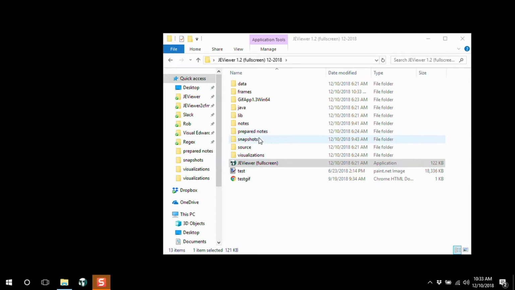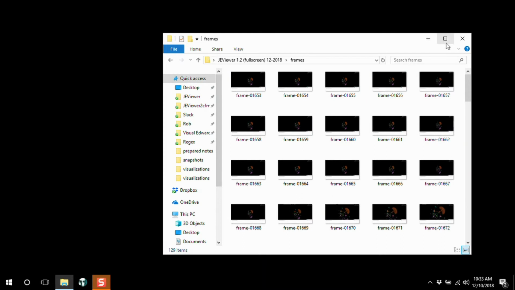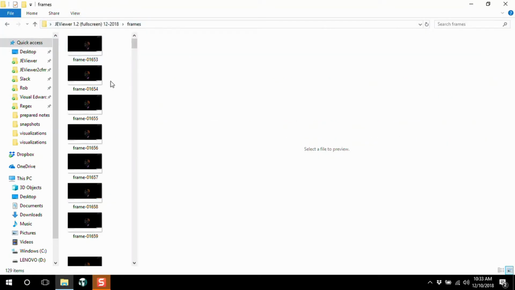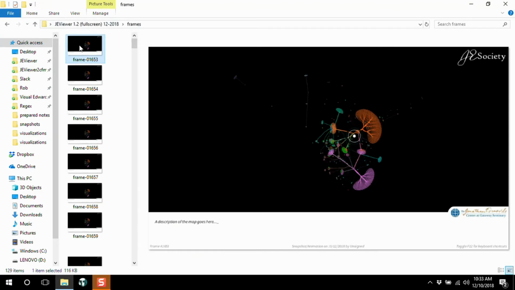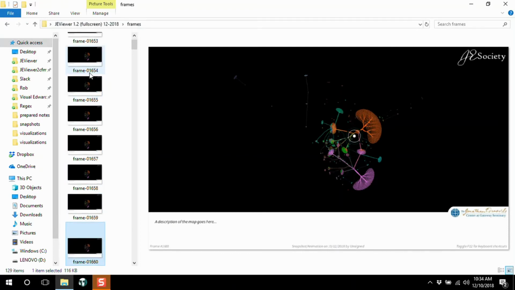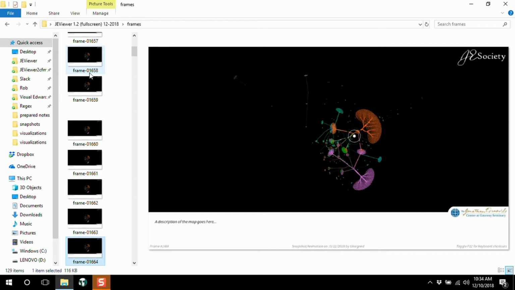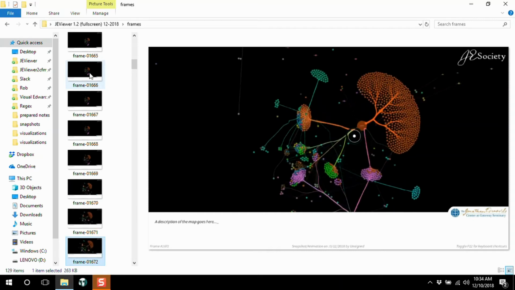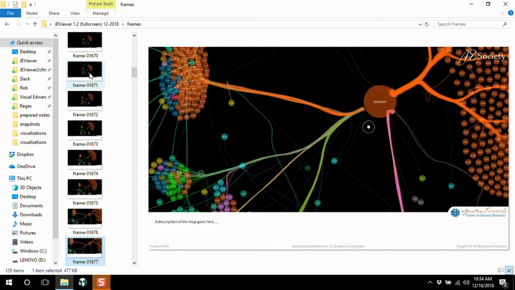We go into the frames folder, and here's what we have. Let me full size this. And actually, let me change the view here. We're going to add a preview pane, and this is the first. This is where we started, and then let me just move down. In a moment you'll see it start to move like it is right now. It's a frame by frame animation.